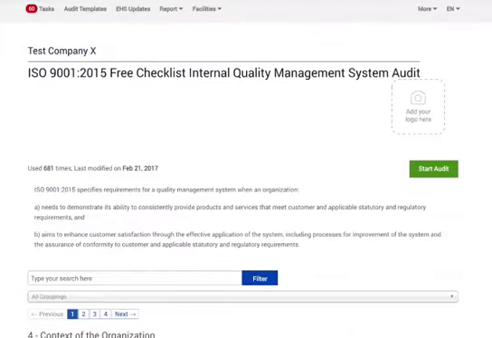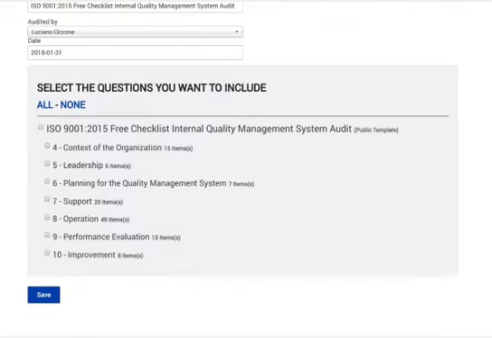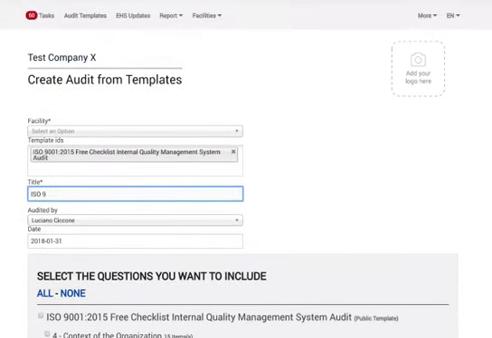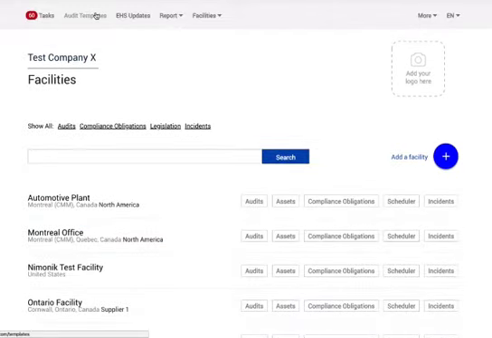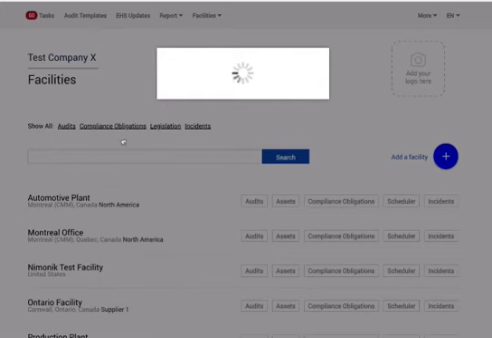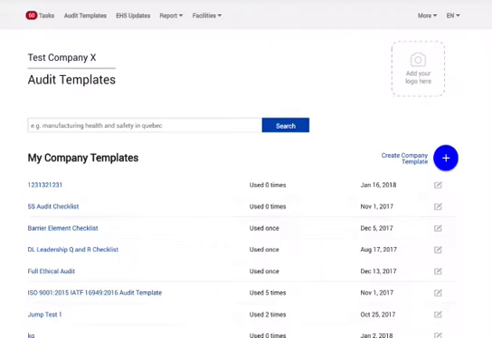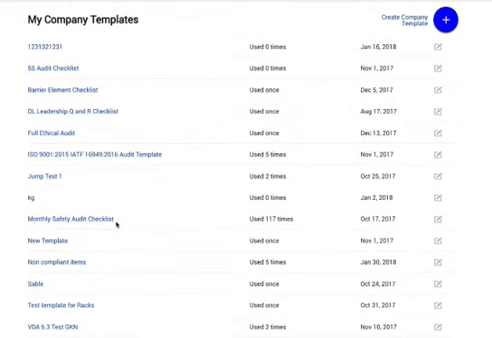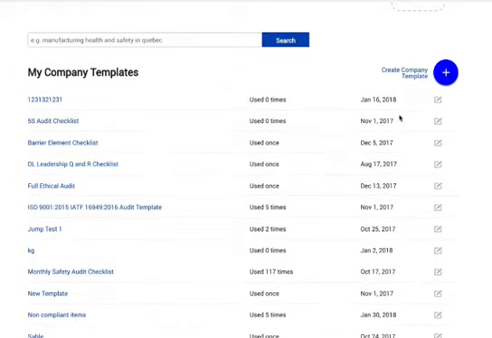Right, so now we're going to go ahead and start an audit from scratch. So we're going to create an audit from a template. So we're going to click on Audit Templates. And just like before, it's going to list all the templates that exist on our account. Specifically today, we're going to do the monthly safety audit checklist. And to do that, we're going to have to click on Create Company Template.